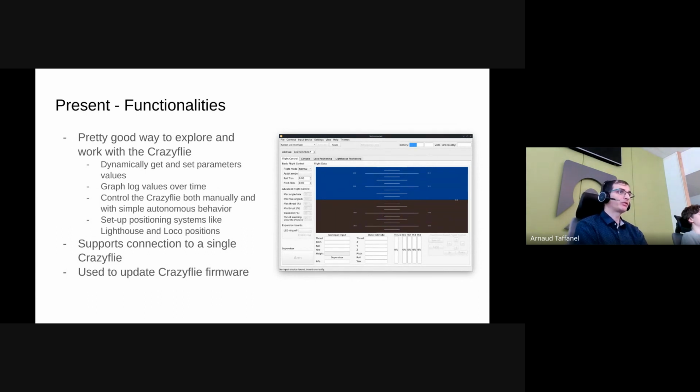You can control the Crazyflie both manually and with simple autonomous behavior. So just take off, up, down, land, left, right. That can be done in the client. Super nice to test positioning systems. And of course, setting up positioning systems and other decks.